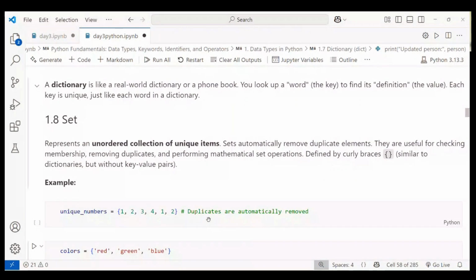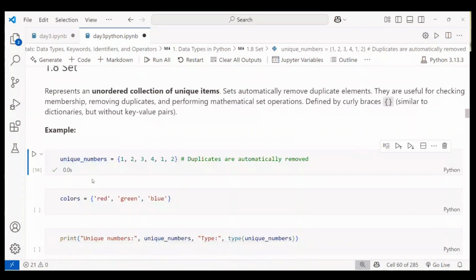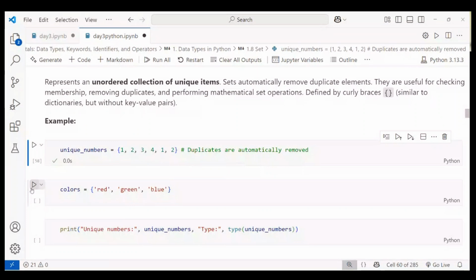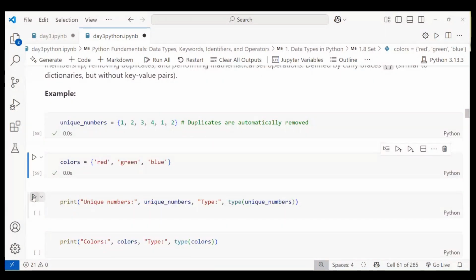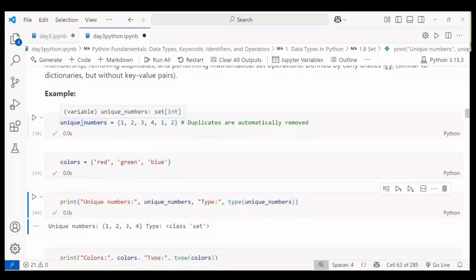To define the set, you have to use the curly brackets only, and you have to give the values separated by commas. When I'm running this, these values should show in this unique numbers variable. And I'm giving another example, that is colors, which uses strings. Let me print this one, unique numbers. You can see, right? I'm getting the values, and the type of this variable is set, right? So I'm getting the class set.